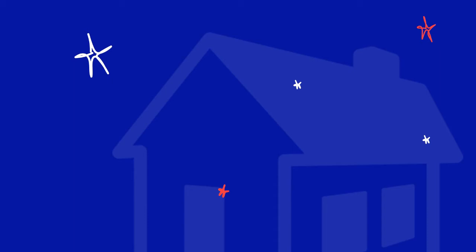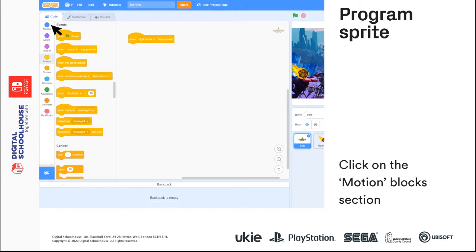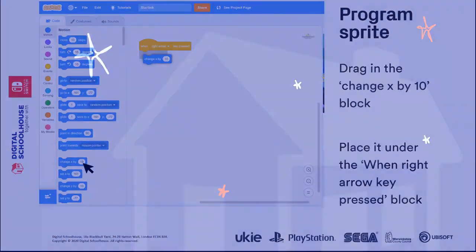Don't forget, pause it if you need to at any moment. That's absolutely fine. So we've added the right arrow. The next thing we're going to do is go to the motion block section. The motion blocks are the blue colour at the very top. And we're going to drag in the one that says change X by 10. And you're going to place it under the when right arrow key pressed. So let's go and do that in our program.